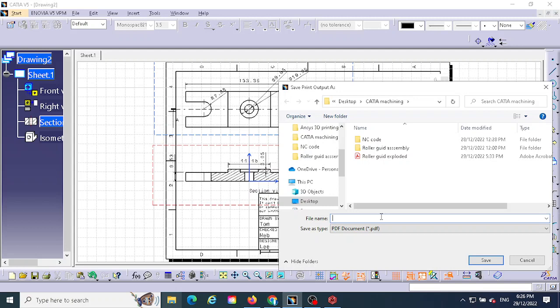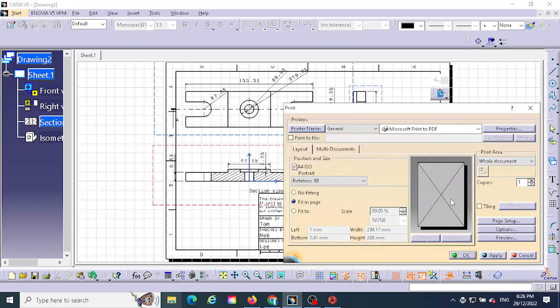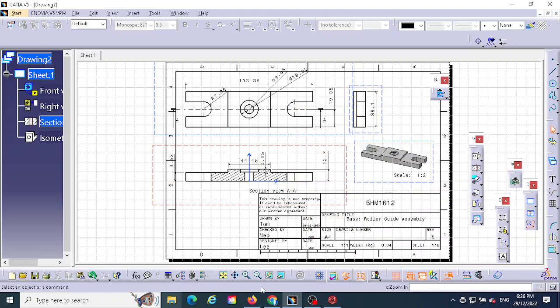So this one is called the base roller assembly. Right, so if I want to put it here, okay, let me put it like I did before, so let me put it here. Okay, all right, I just finished.